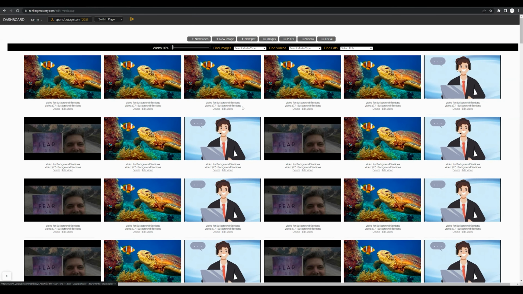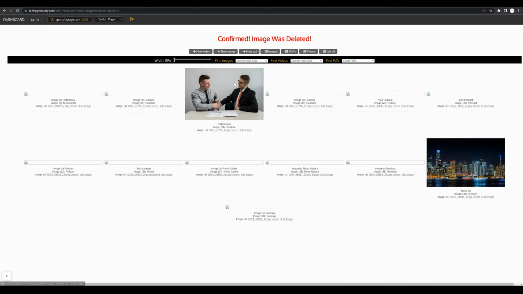So if you did want to delete a specific image, you can go ahead underneath the image. You will see the image URL. You will see a delete and an edit icon, and we can simply click the delete icon. In this case, this software is sending me a confirmation, and I can go ahead and press OK. And here you will see that that is confirmed. The image was deleted. All right.